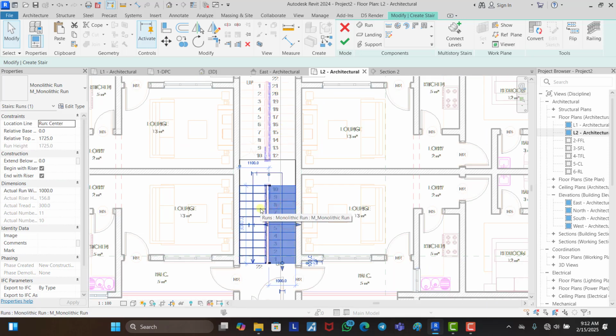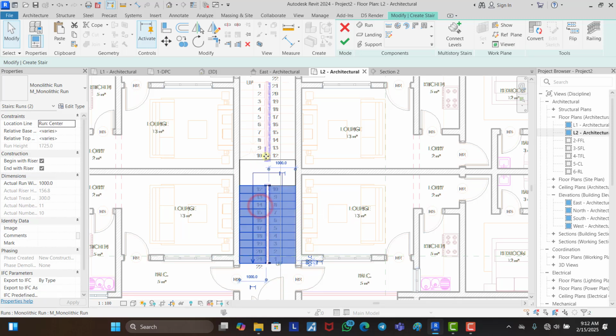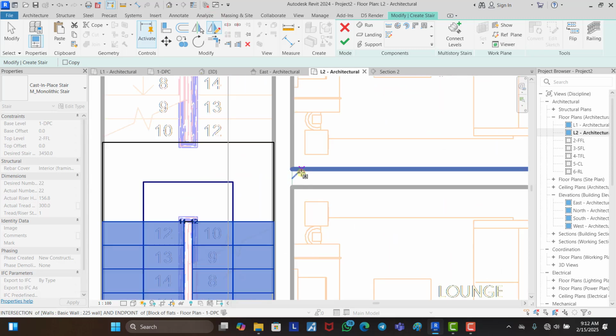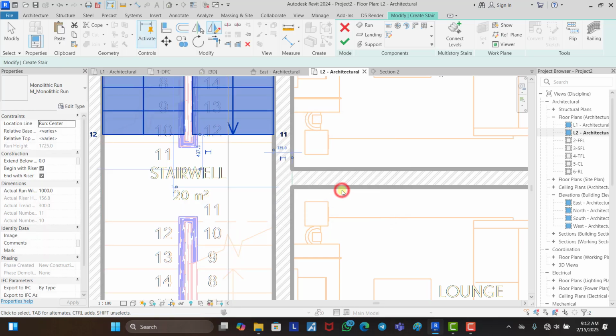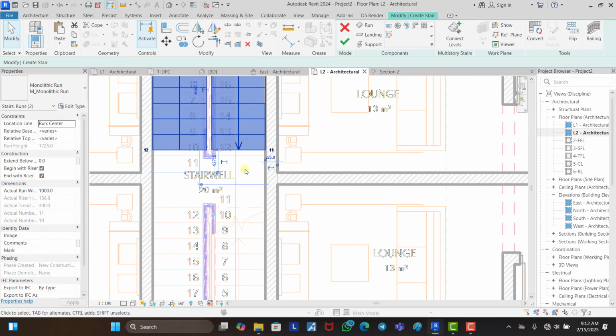Then to create these stairs at the back, instead of recreating the stairs again, let's just copy. So we select this one, hold Control to select the other stairs, then click on this mirror tool. Sorry, mirror, not copy. Then we mirror it to the back. Okay, elements will be deleted. Okay, now there's a problem. So let's just Ctrl Z.